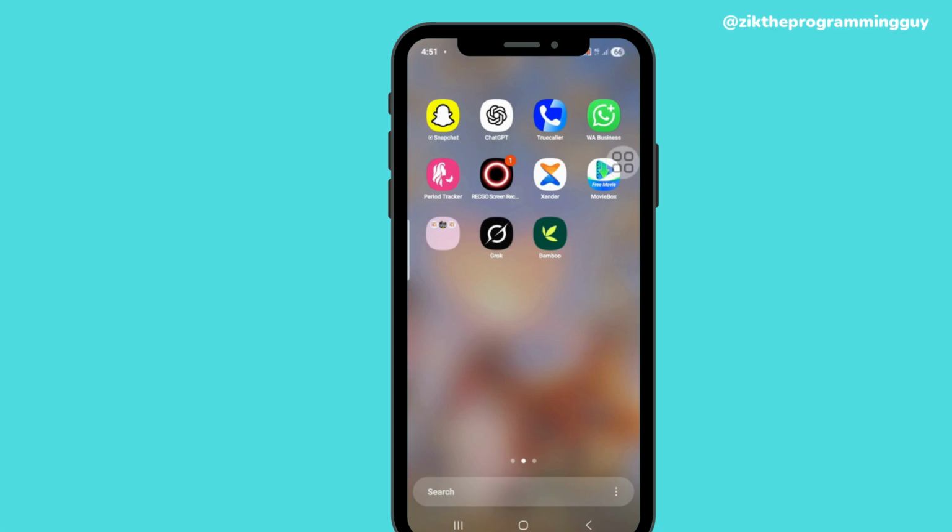In today's video, I'll be showing you how to edit your image in Grok. Grok AI is actually a very good AI app that you can use to edit your photos, images, and videos as well. It's a very amazing app.